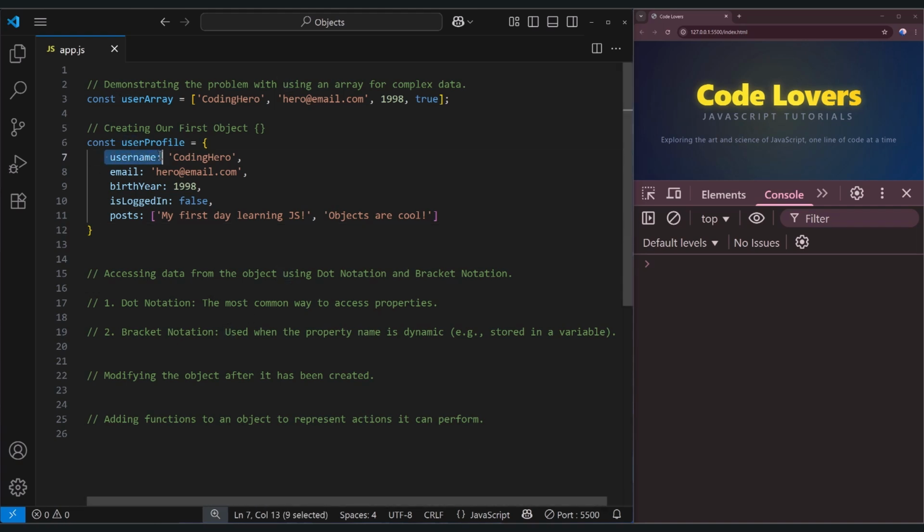These keys like username, email, birthYear, isLoggedIn, and posts are also called properties of the object. And as you can see, an object can hold any type of data, even an array like our posts property. Another important thing is you should not use a semicolon to separate your properties. This will cause an error. You should separate them by commas. And the best part is the order in which we write these properties doesn't matter for accessing them, because we will use their names.